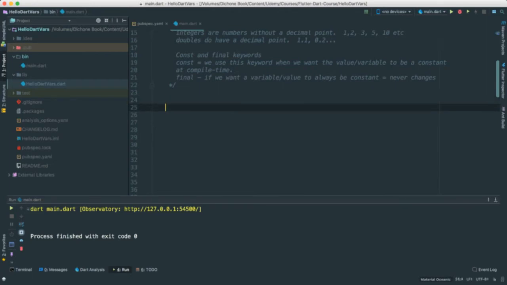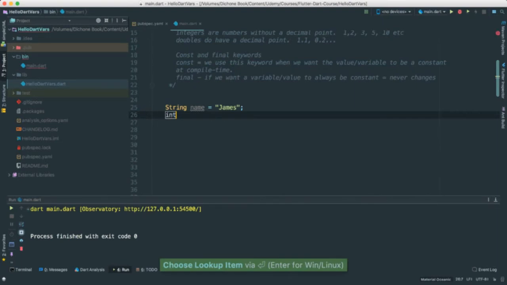So what I'm going to do here, I'm going to create a string explicitly. You see the difference there? I'm going to say this is James. I always use James. I don't know why, but that's fine. And I'm going to create an int explicitly here. It's going to be age. Let's suppose Mr. James is 45.